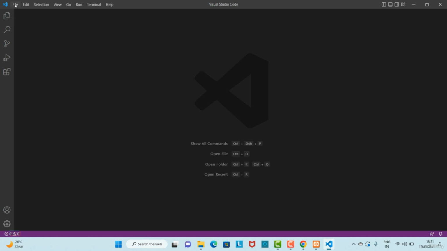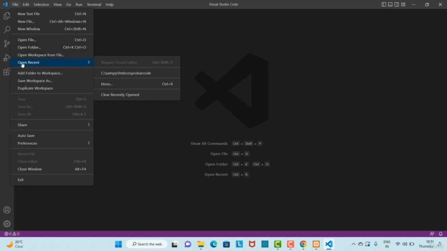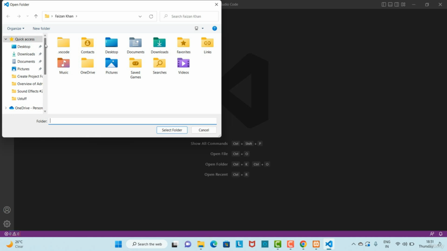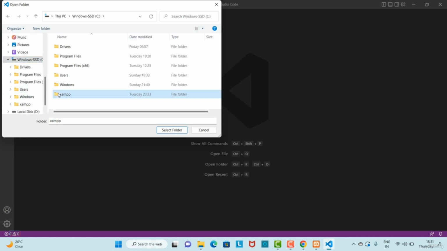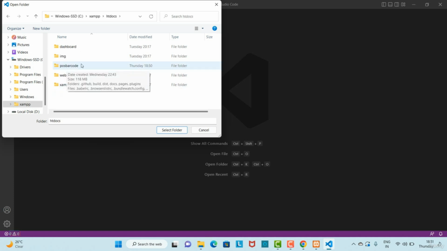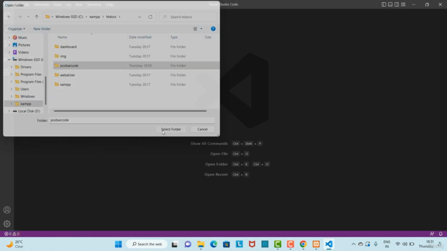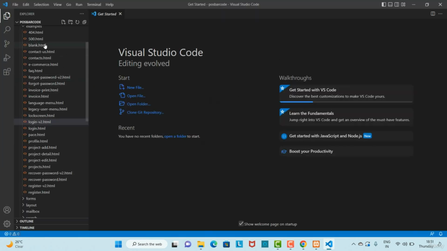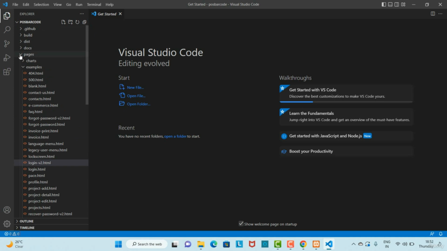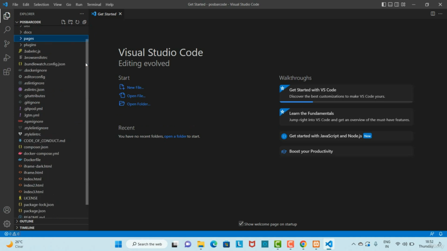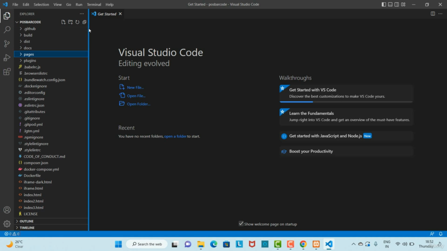Simply first of all, open our project folder. Let's go to File in our code editor, Visual Studio Code, go to Open Folder and go to our C drive where your folder is residing, and inside Xampp and inside htdocs, here we have our project folder. So select this pos barcode and open this. You can see here in this folder we have copied the AdminLTE dashboard files in pos barcode.